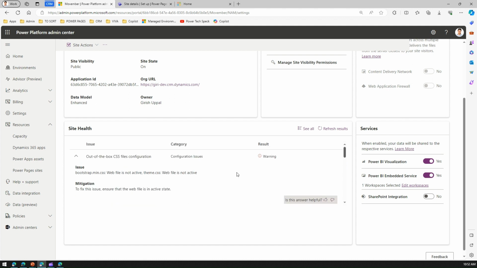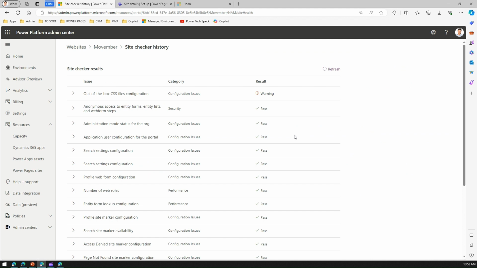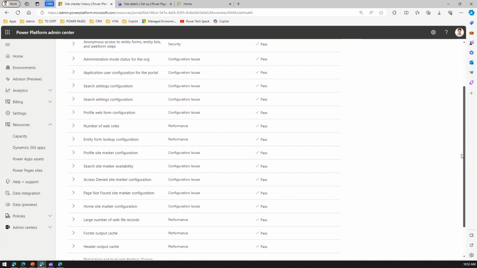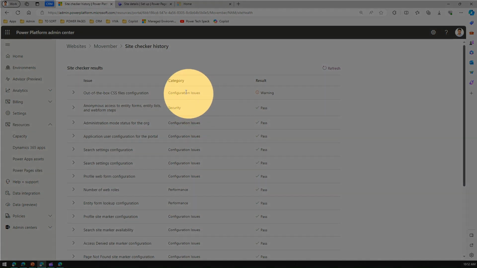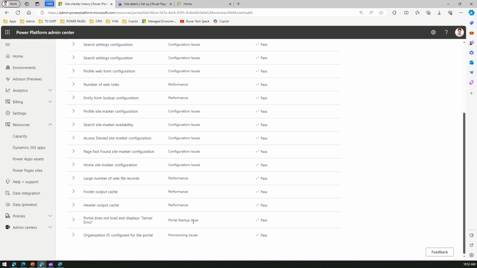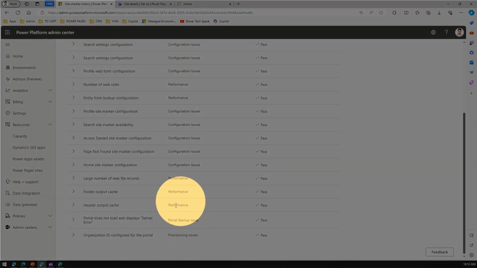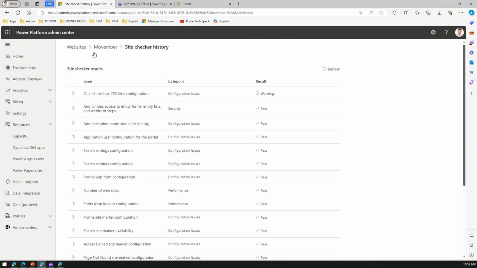Now you can also click on See all to view all the information, all the security checks which have been performed by the site checker. The checks are not only security; if you see the categorization, there are configuration issues, security, performance, and portal startup issues and provisioning issues. These are all the categories classified by Microsoft. Now remember, this is the Power Platform Admin Center.